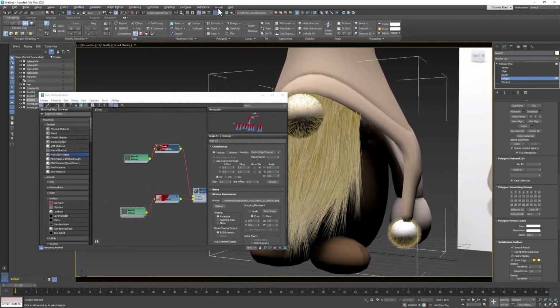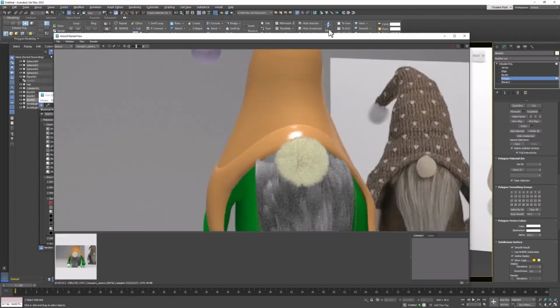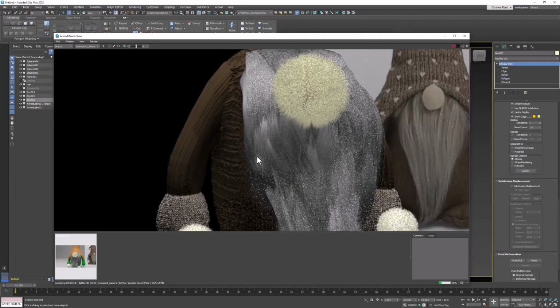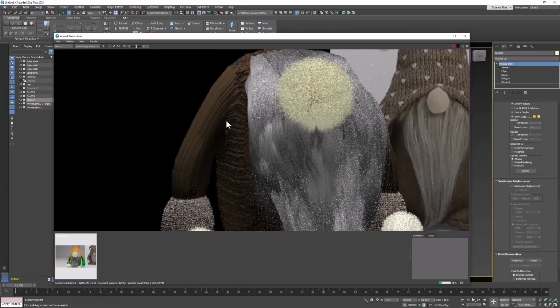I'm going to open up the Arnold render view, and you'll clearly be able to see the fabric looking displacement happening right here. You can also see that clumping that I did on the beard. Now I've hidden the hat here to show you that I also clearly have a problem here with the arms that needs to be addressed.